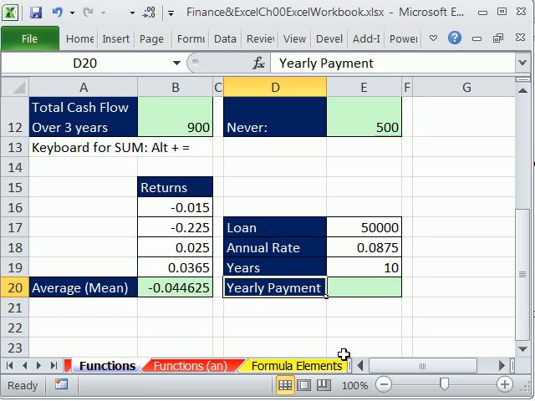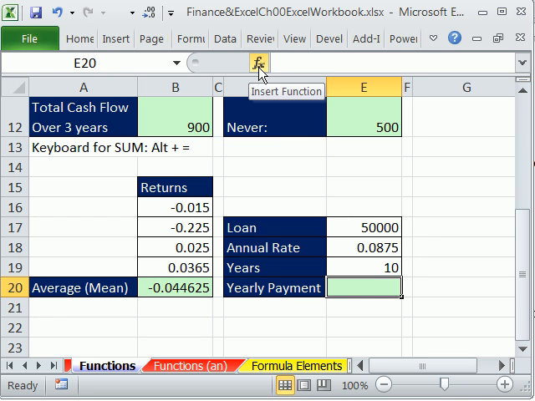Yeah, this is the yearly payment. We're going to have a loan for $50,000 at this annual rate and this many years. We need to know the yearly payment. I'm going to click here. There's other ways to get insert function, but that's fast.